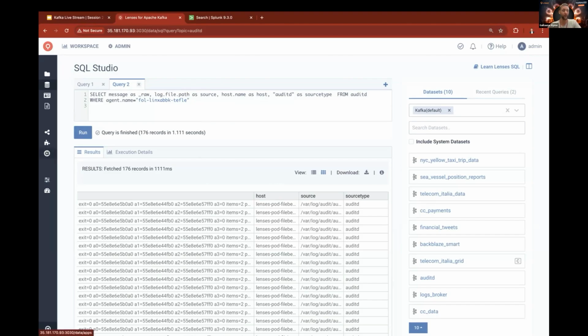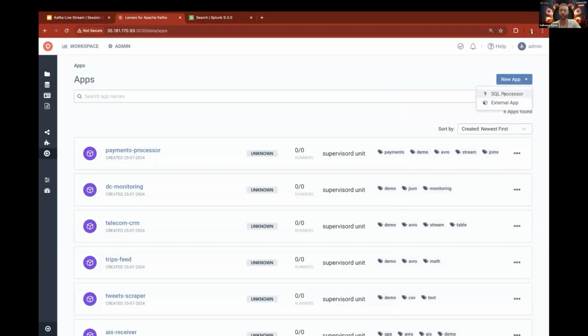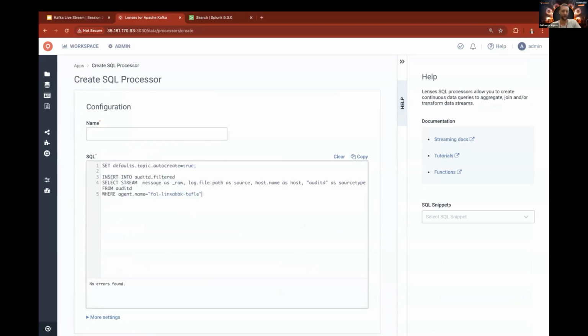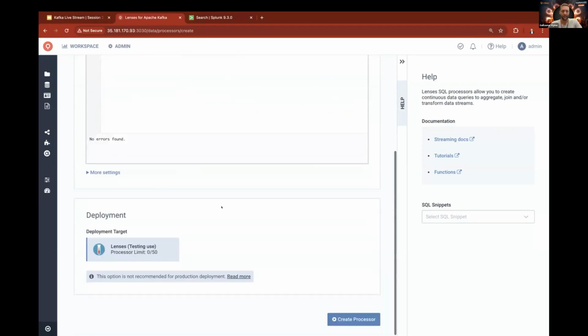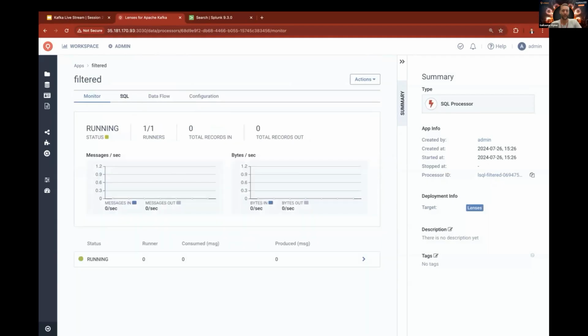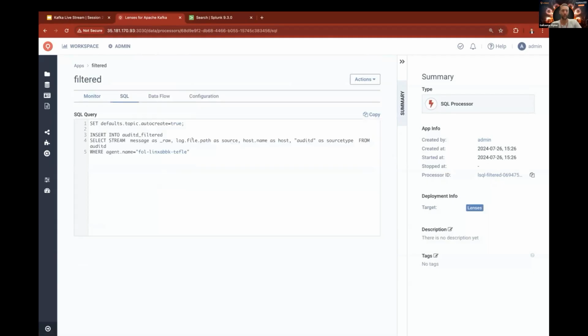So I'm going to convert it into a stream processing application, what we call a SQL processor. And I've prepared this in advance, so you're not having to watch me type. But effectively, this is the same query that we had before, except this time we're adding a condition: the output of this is going to be an insert into a new topic called audit defiltered. And I'm just going to give it a name. And behind the scenes, Lenses is going to deploy this application as a stream processing application on your Kubernetes cluster.